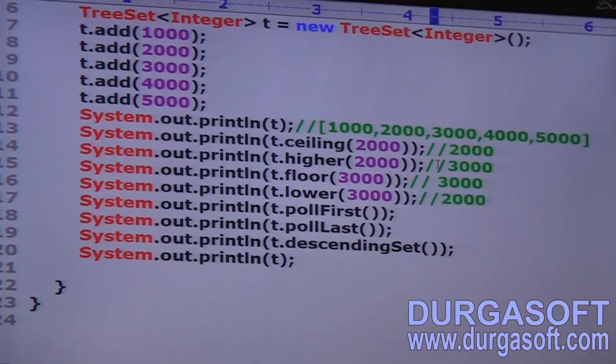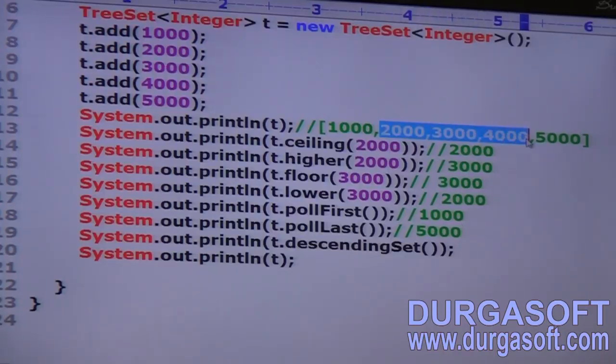Next, T.pollFirst removes and returns the first element, which is 1000. Next, pollLast removes and returns the last element, which is 5000. So 1000 and 5000 are already removed, and the remaining elements are 2000, 3000, 4000 only.